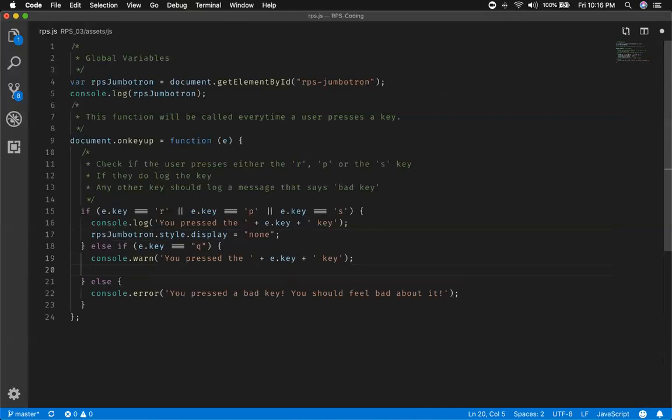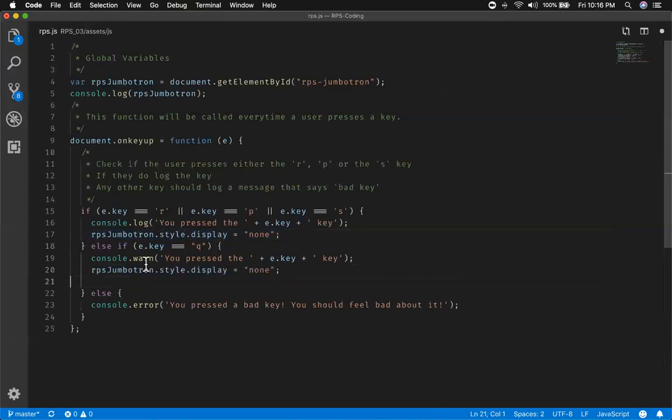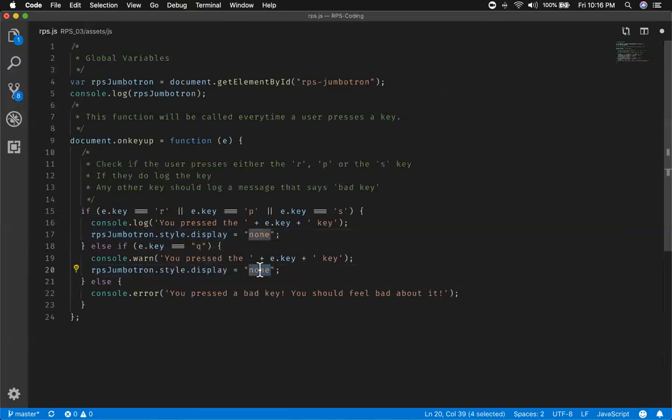And then the other thing I want to do now is I need to get that Jumbotron. And we saw, I don't want to set it to none because this will be like the opposite of that, right? So I'll set it back to block. So how this will work is when this loads up, we already know the default behavior is that Jumbotron will be display block. As soon as I press any key on the keyboard, this function will be called every single time I press a key, whether it's a letter, a number, whatever. So it's going to check if it's one of these three keys, it's going to log it and hide it. If it's this key, it's going to log it and show it. And even if it's already showed, it'll just stay showed. And if it's anything else, it's just going to say, you pressed a bad key.